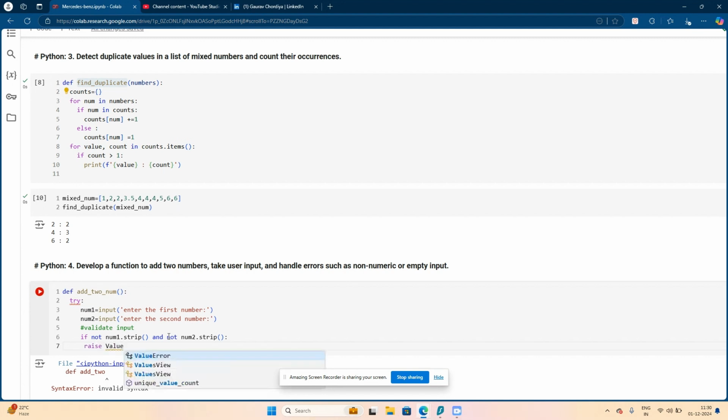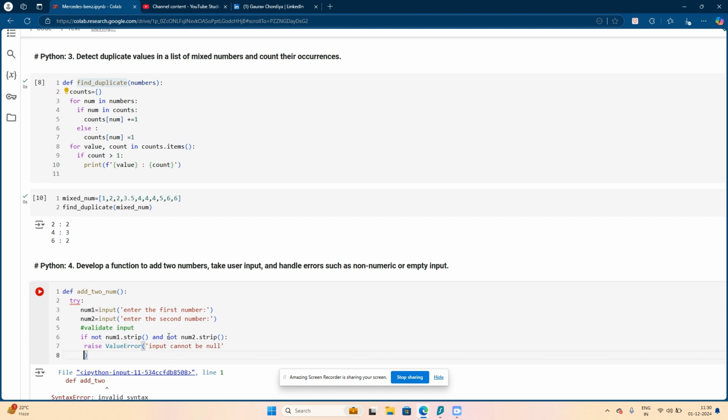If you don't know what a ValueError is, it just creates an error warning there: input cannot be null. So this error will be printed or raised while checking. Now the first thing is completed.